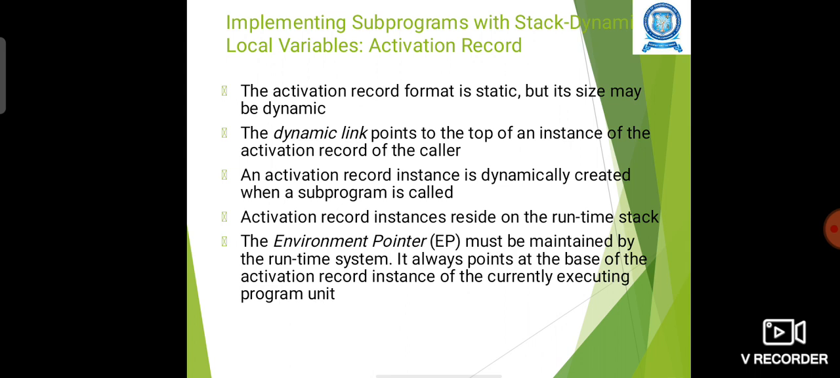The activation record format is static, but its size may be dynamic. The dynamic link points to the top of an instance of the activation record of the caller. An activation record instance is dynamically created when a subprogram is called.